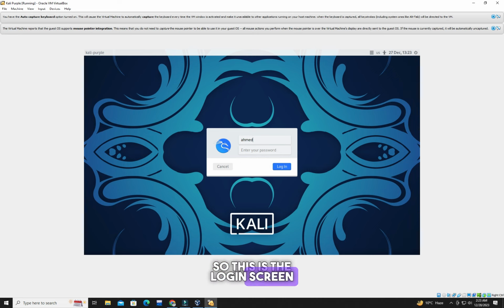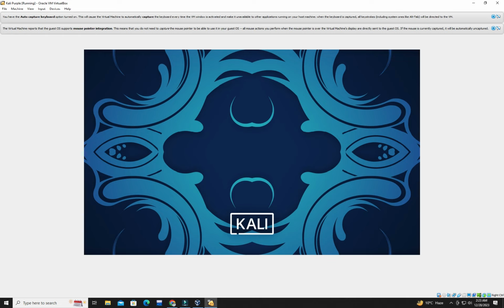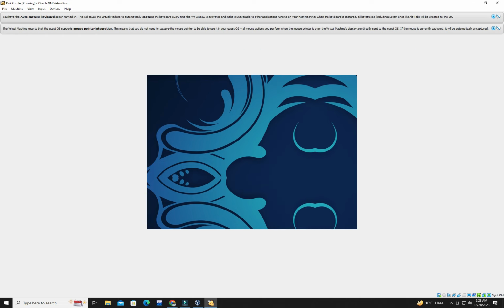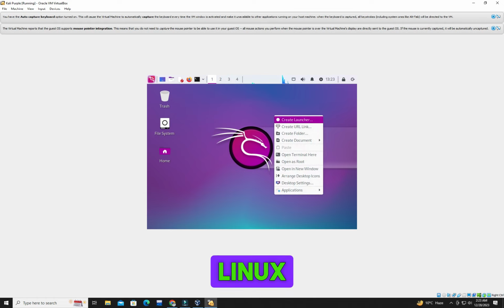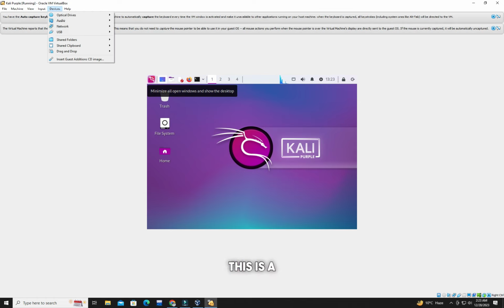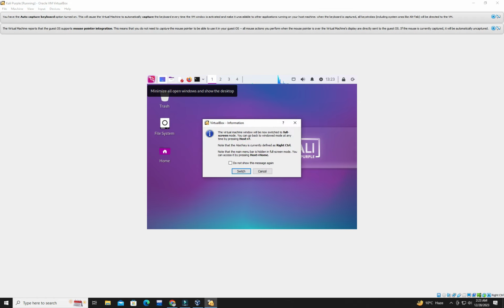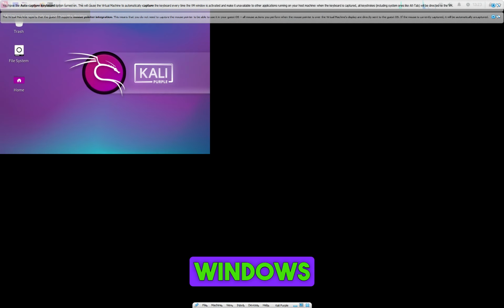So this is a login screen, so provide your username and password here and then click on login. Now you can see that you are logged into the Kali Linux machine. So this is a really easy process by which you can install Kali Linux in your Windows machine.